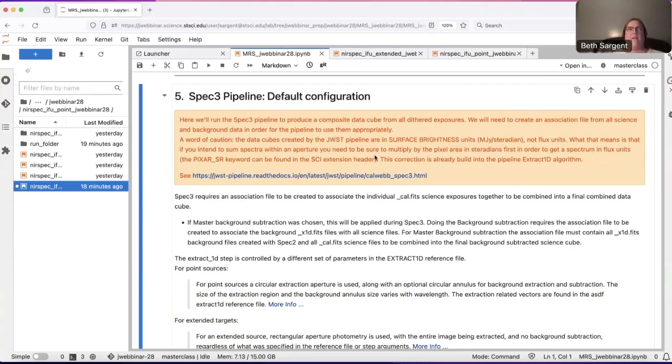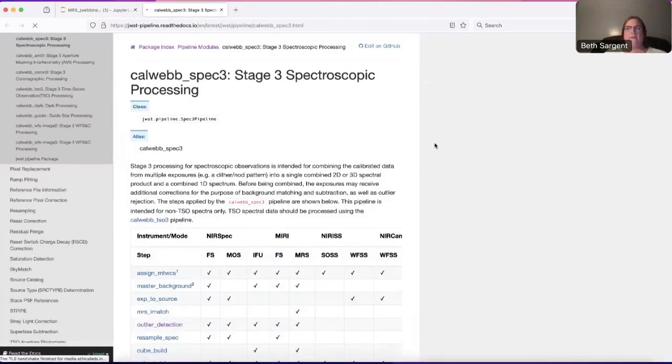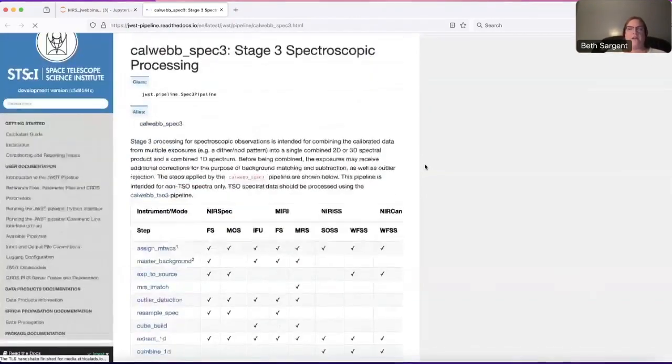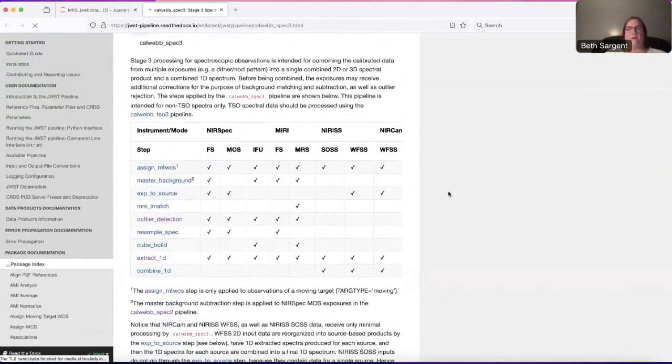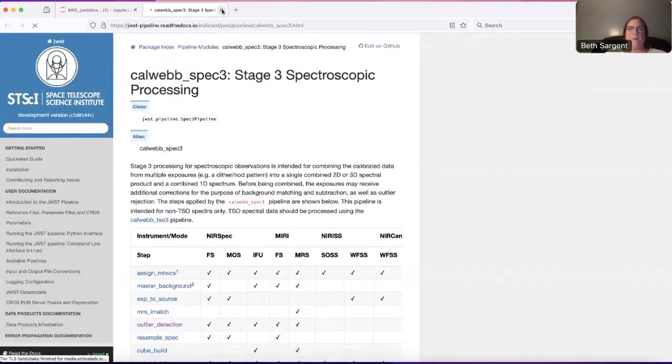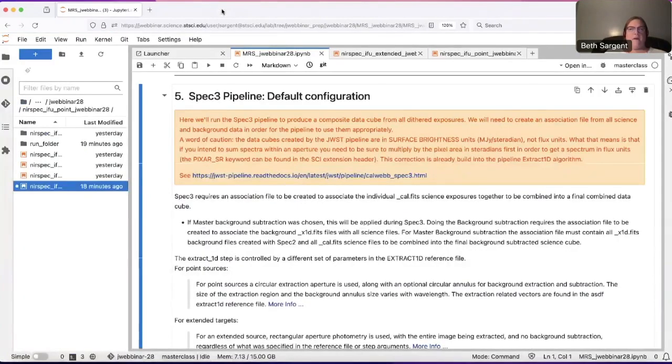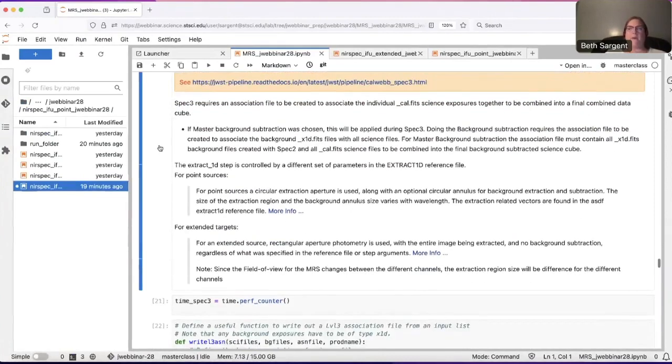Depending on whether it's raw data or output from stage 1 or stage 2, you get different extensions. And there's a link here to read the docs. So this is a lot of information on the pipeline. Here I followed the link for CalWebb Spec 3, and there's all sorts of information. Like here at the top, it gives you a breakdown of which pipeline steps in Spec 3 are covered for the different instruments on James Webb. So for instance, for MIRI MRS, it's going through most of the steps here. So read the docs can be a very important resource. Okay, so again, Spec 3 requires an association file.